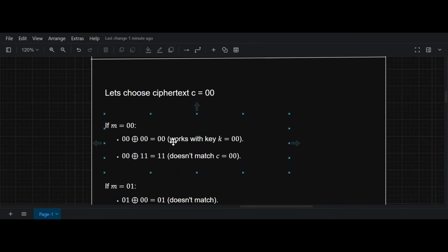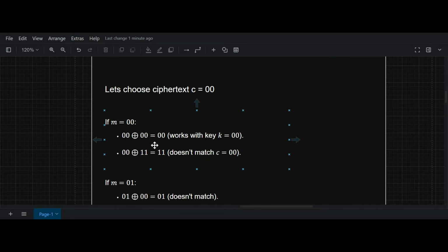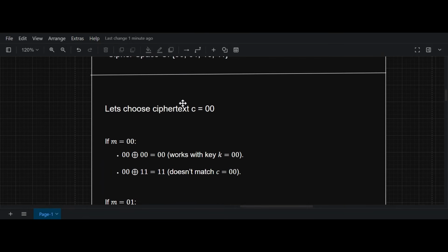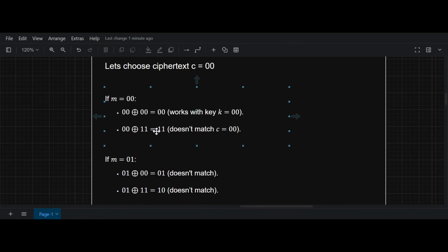And the result is 00. Basically, we found this ciphertext. So it works with key 00. Now this is message 00, right? Message 00 XOR key 11, because this is the only key left that we have. And the result is 11. It doesn't match C00, right?